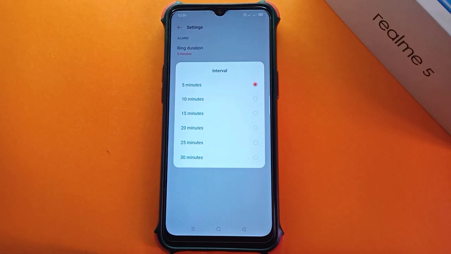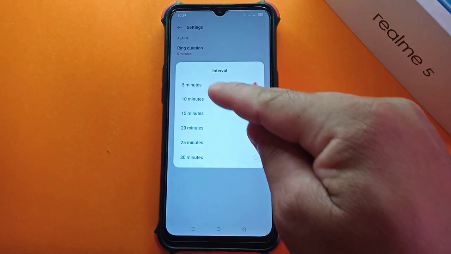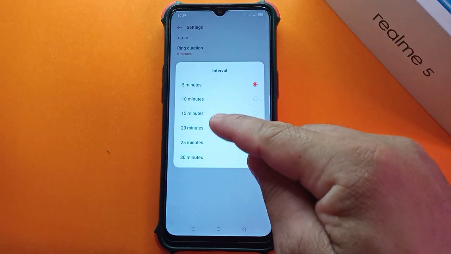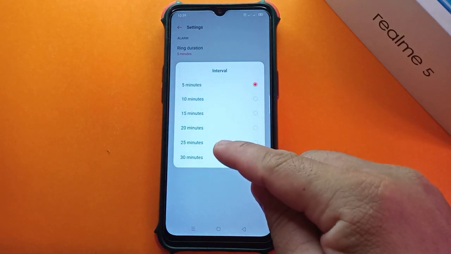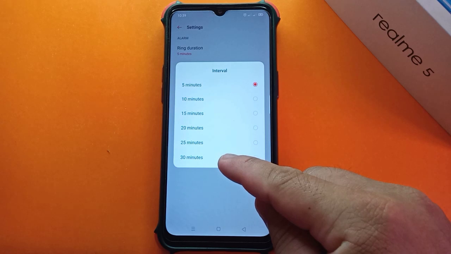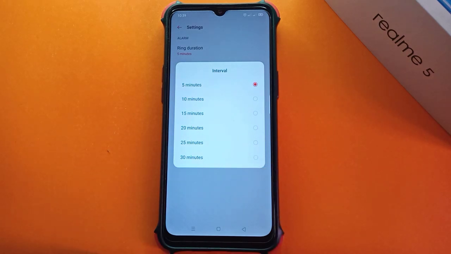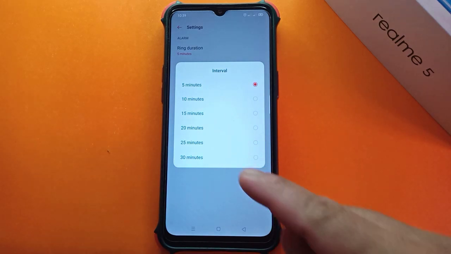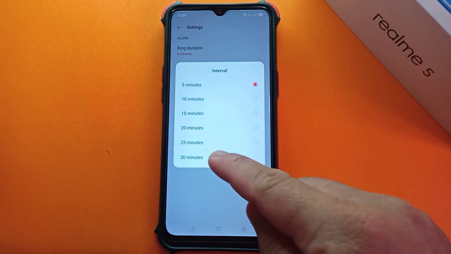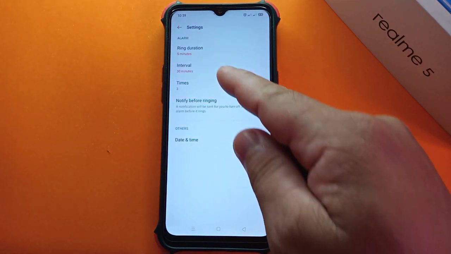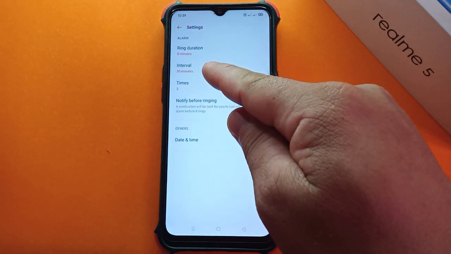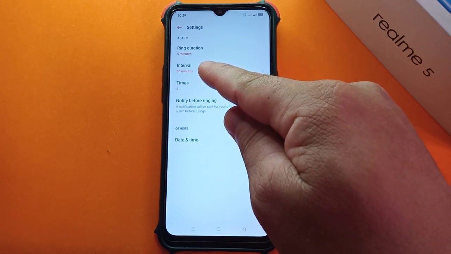And the pop-up will show. Now you can change the interval to 5 minutes, 10 minutes, 15 minutes, 20 minutes, 25 minutes, or 30 minutes. I decide to change the interval to 30 minutes. I select 30 minutes. And here we have successfully changed the interval to 30 minutes.